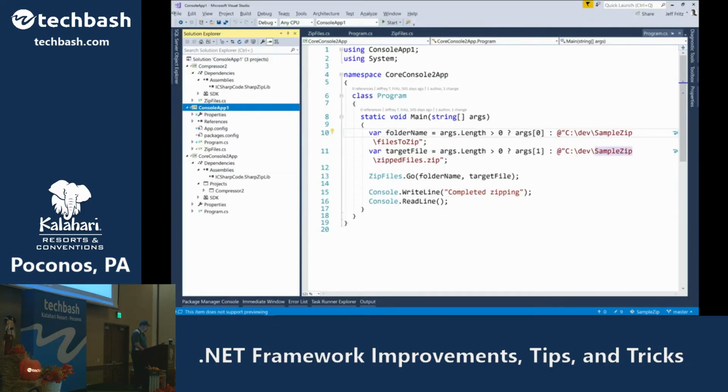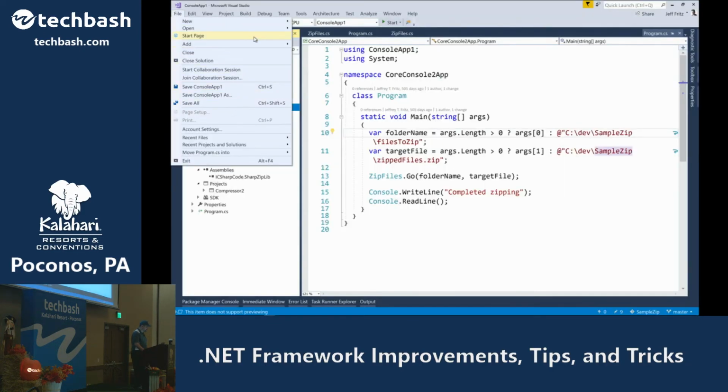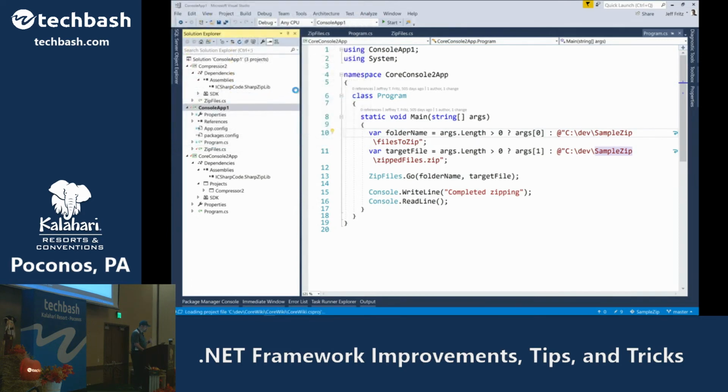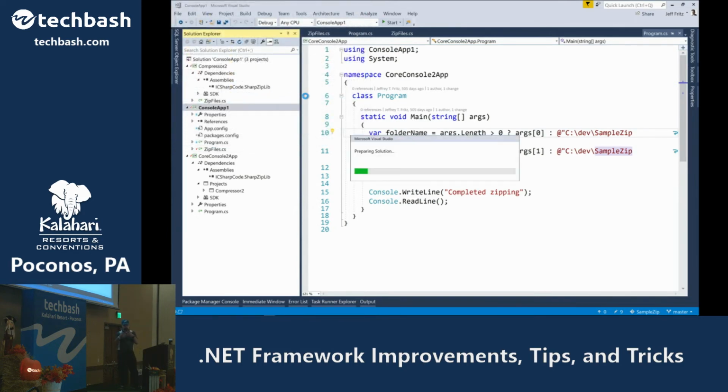Live unit tests. This is easily my favorite feature inside of Visual Studio. Now this comes with the Visual Studio Enterprise SKU. Let me find one here. You know what? I'm going to grab my Core Wiki project. This is a project I'm currently working on on my Twitch stream.